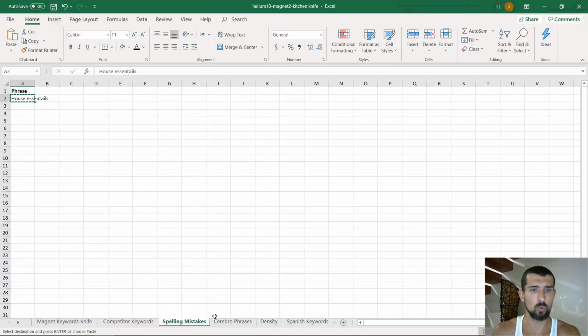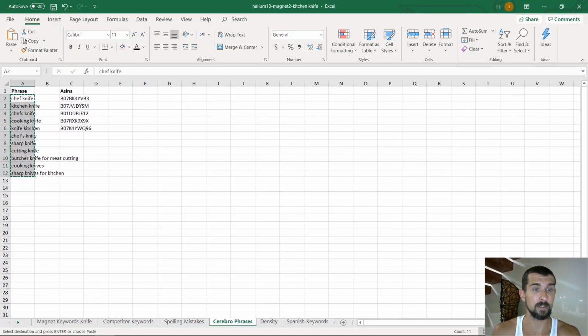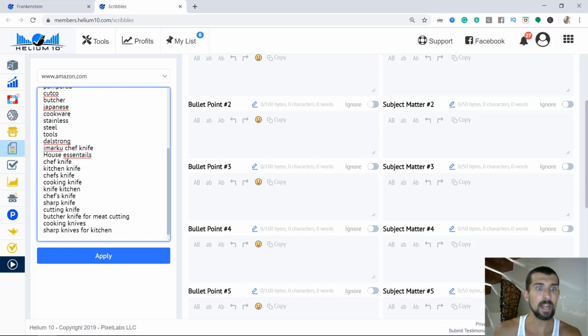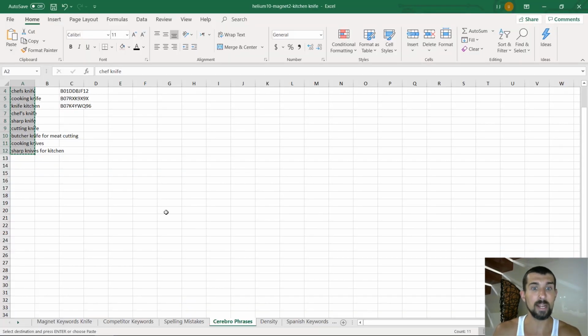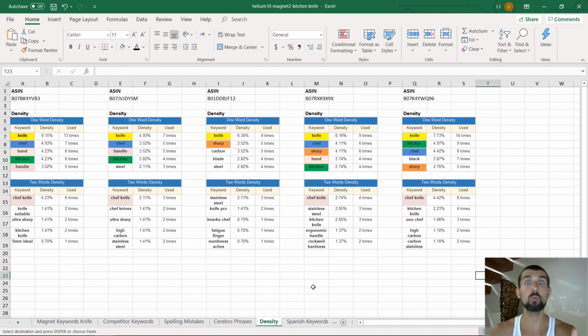And let's go to Cerebro phrases. We have all these phrases here, right? The phrases, we want to add them as well. Now we're adding all the stuff that we're going to be creating our listing from. Density, we don't really need that. We will use the density once we're building the listing in the next lesson, so be prepared for this.